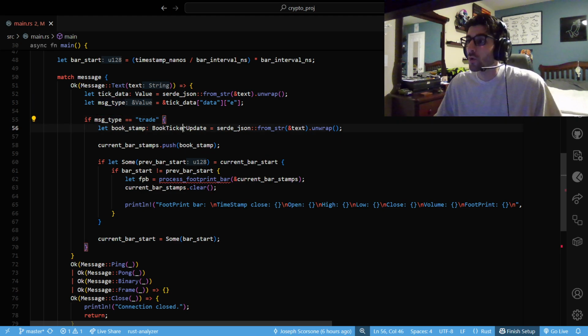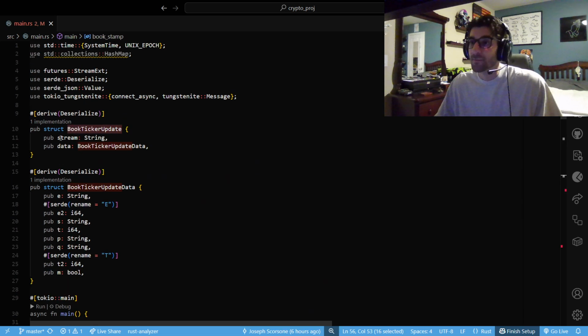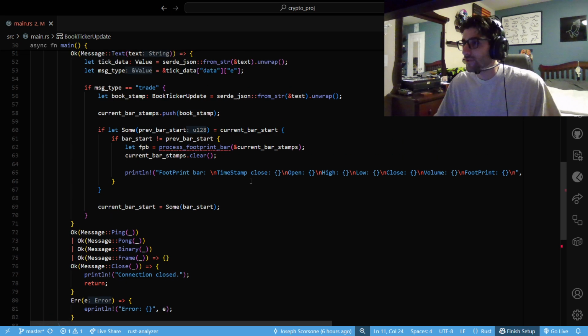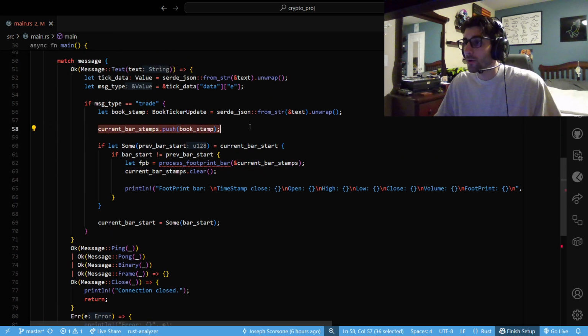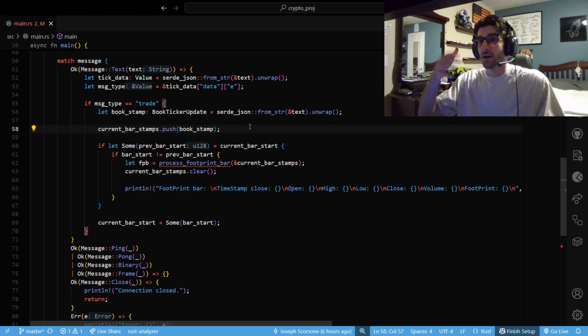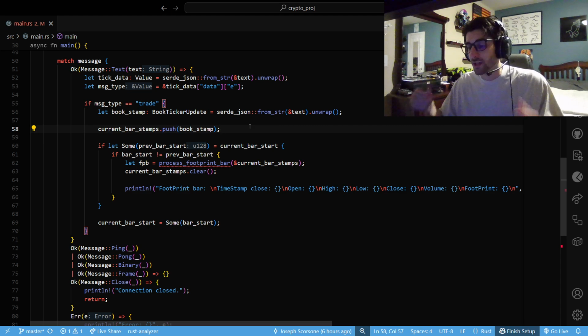So from that text, you can use Serde JSON, and we can get a book ticker in terms of the update. So it'll have this populated data and the stream that we have, which is awesome that Serde is this easy to work with. So we're going to store that current payload that we have. That way, if we can't process a bar yet, we just keep on populating our data, and then we can actually process a full 1 minute bar.